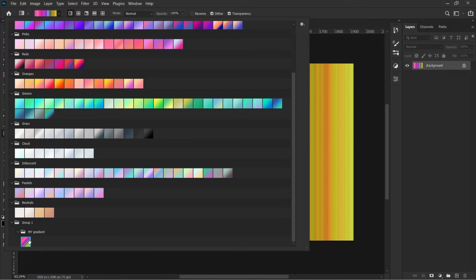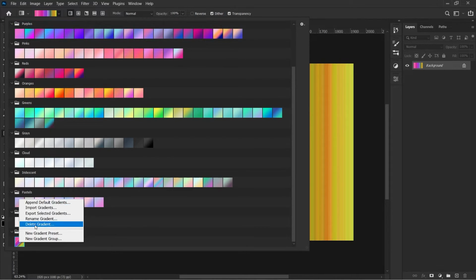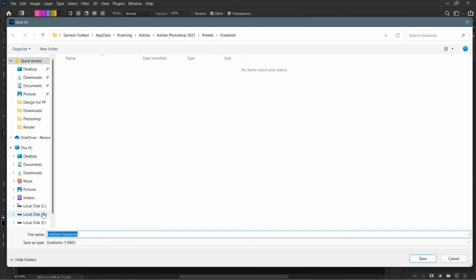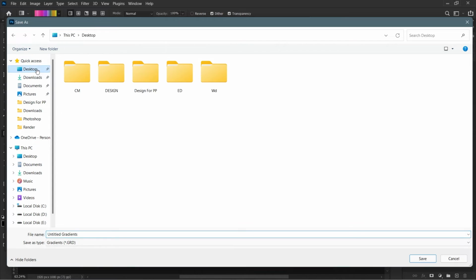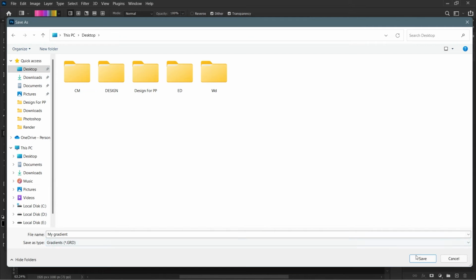So if you right click on your custom gradient, there are instructions. First, append default gradient. You can click this button, then whatever custom gradient you created is deleted and the Photoshop default gradients are added. Second is import gradient. Before we learn about import gradient, we should know about export gradient. So I simply click on that. There is a window for exporting the gradient. I simply give it the name my gradient. Also remember that the gradient file is only in GRD format. I simply click on the save button.